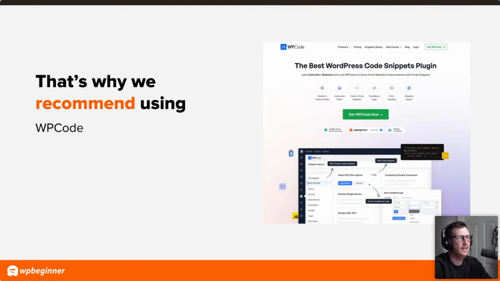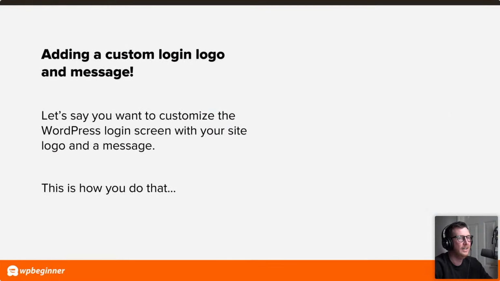Okay, so let's do something together. For this, I'm going to show you how to install WP Code, super easy to do. And we're going to look at adding a custom message and logo to the login screen.